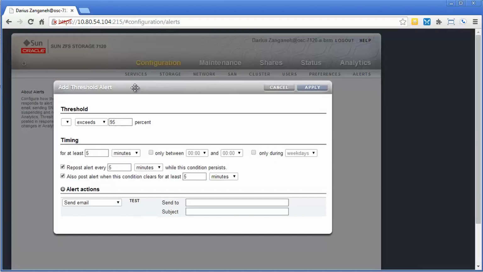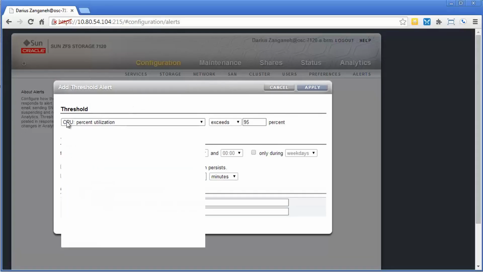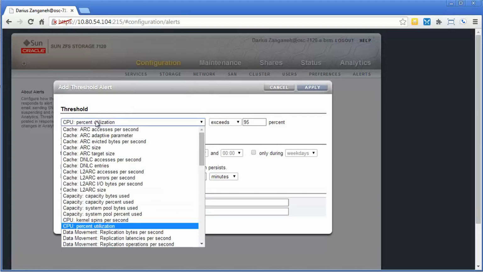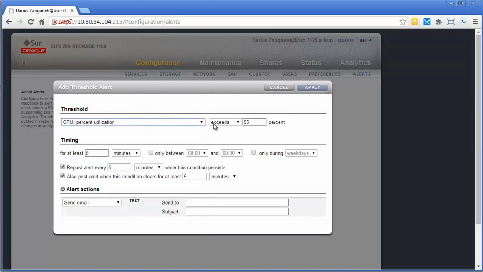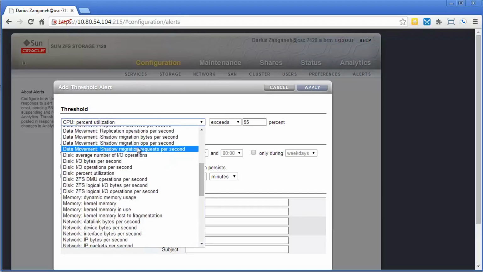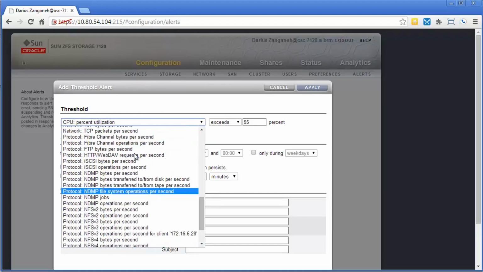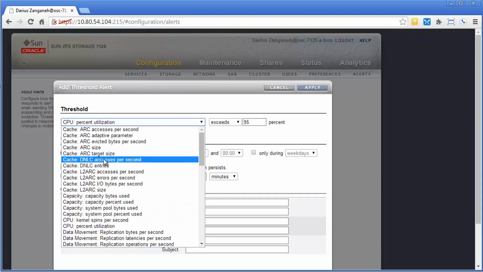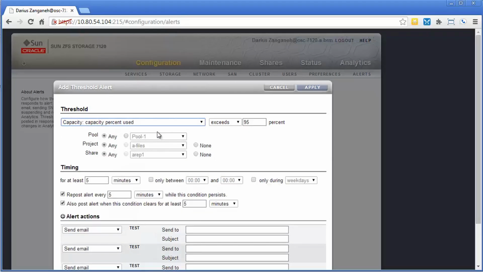So threshold alerts, these are primarily based off of analytics themselves. So here you can see I can monitor CPU utilization. If it exceeds 95% for at least 5 minutes, I could do those same sort of things, send me alerts. There's also in here, besides the performance analytics, capacity-based analytics. So tell me when any storage hits 95%.